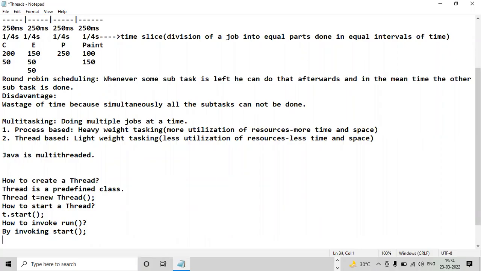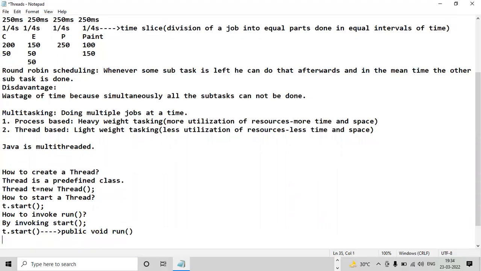So the meaning of this is something like this. If I do t dot start, control transfers to public void run, and inside that you can put a whole lot of code. You can put some code here internally like this. Got it? That's how it works. But the start method has no code. So whenever you invoke the start method, control transfers to the run method.